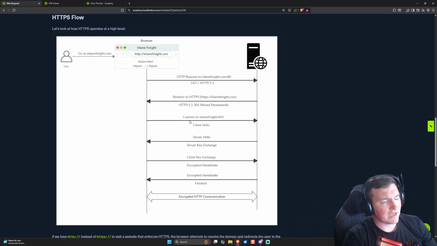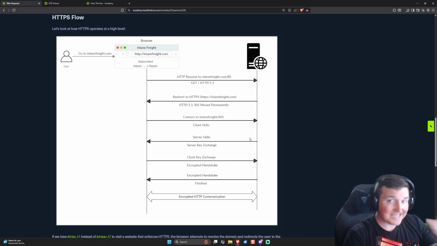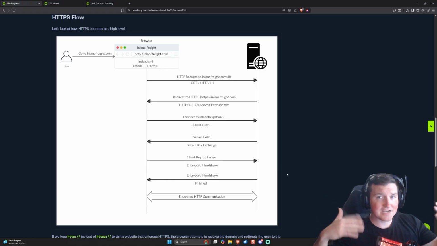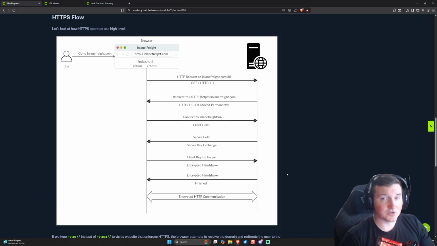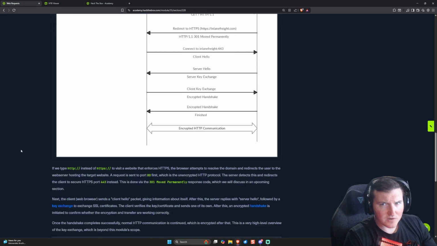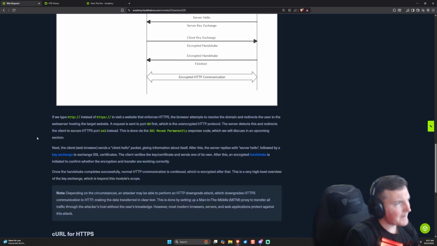Then you say, oh, okay, let me go to 443, and you say hello, and then you get the key. This is the encryption key. You guys exchange keys. You do your TLS handshake, and now we have a session where we can talk to each other, and we can actually just sit there and communicate encryptedly. So I don't know if encryptedly is a word, but I just used it, so hopefully it is.